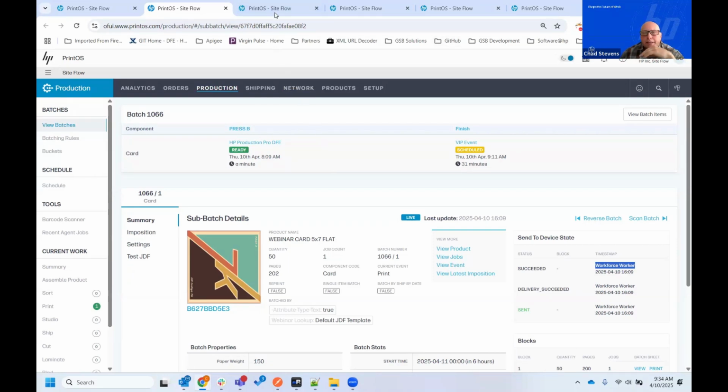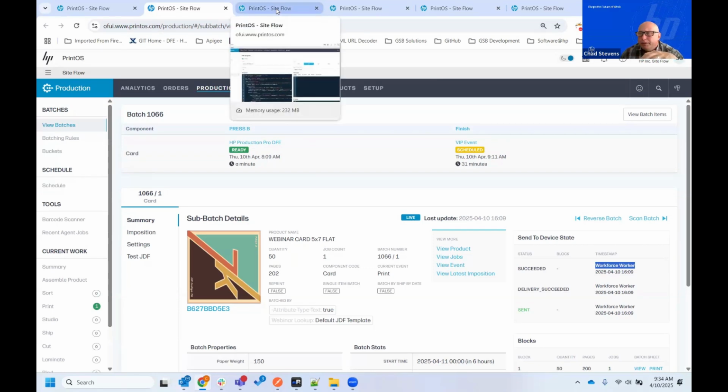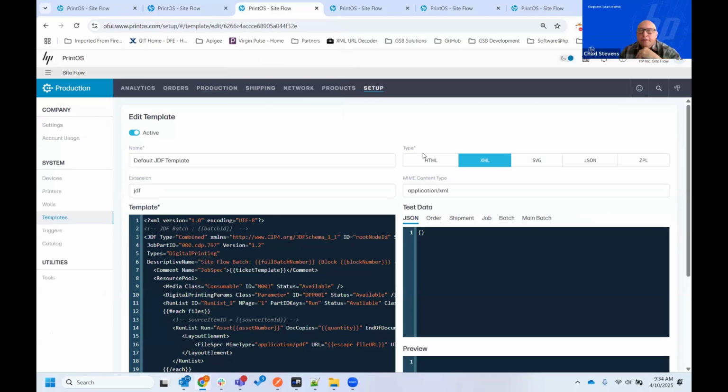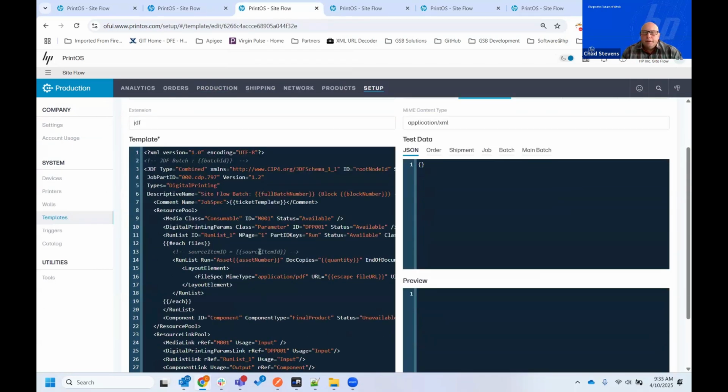So behind the scenes, this is generating a JDF template to go to the HP Production Pro DFE. So if I look at that under the template section, without going into too much detail, this is a JDF template designed for digital printing. So it's got information like where the print file is here, quantity, templates, things like that.